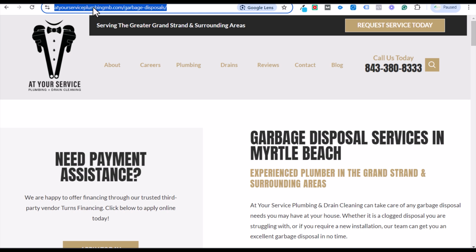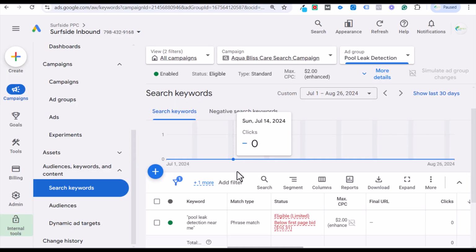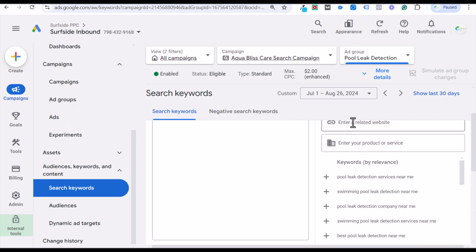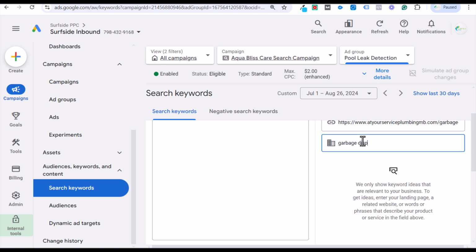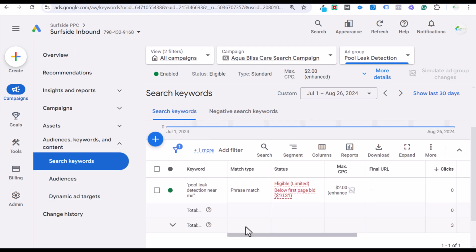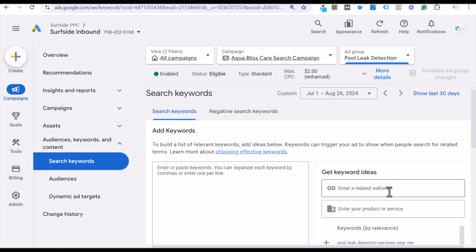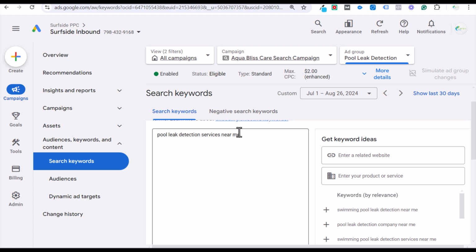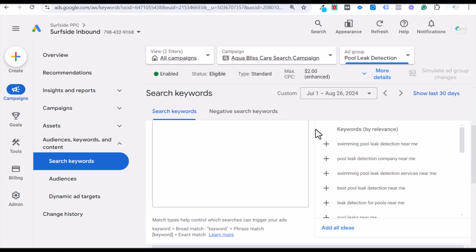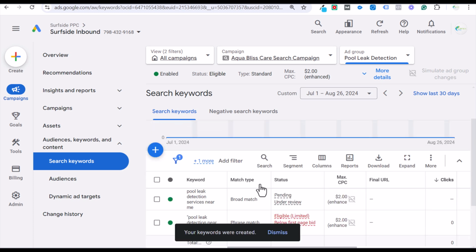So we'll take this landing page, come over here to your ad group. When you're creating a new ad group within your campaign, it's actually really easy to get started with this. Enter a related website. Okay, something's going on. Let's refresh. Okay, refresh the page. Google wanted me to re-sign in. So let's just do this again really quick. So we add this keyword. You can add a bunch of keywords at once, obviously. Click on save, and now we add it.